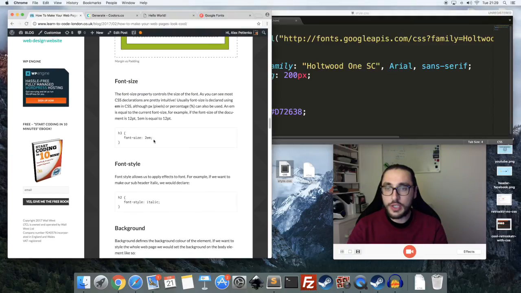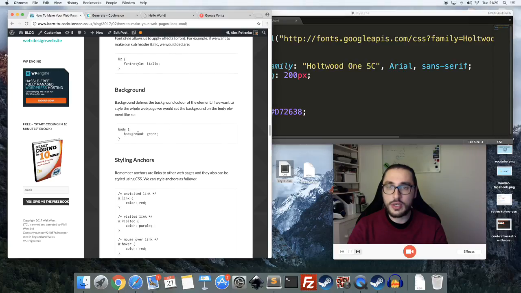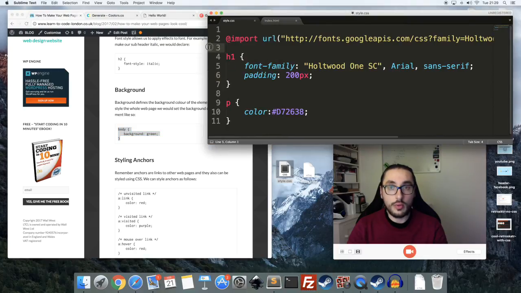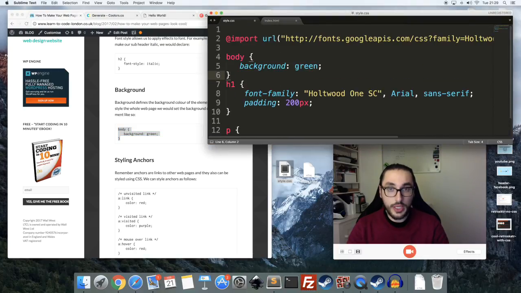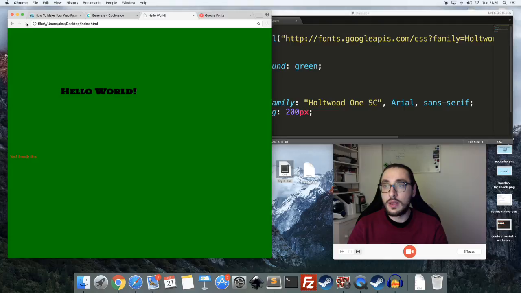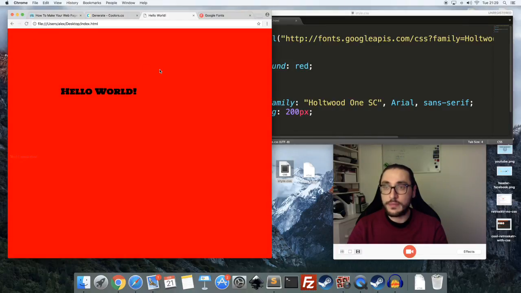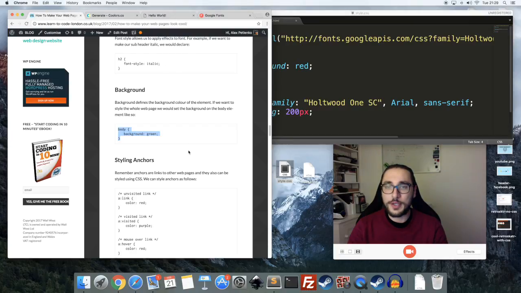Let's continue on. You can also define font sizes, font styles. You can apply styles to the whole body. Remember, the body tag encloses everything that is visible within a web page. So if I want to make my background green, then that's how I would do that. If I want to make it red, for example, then that's how I would do that. So it's really fun to play around with and see how you can lay it out.